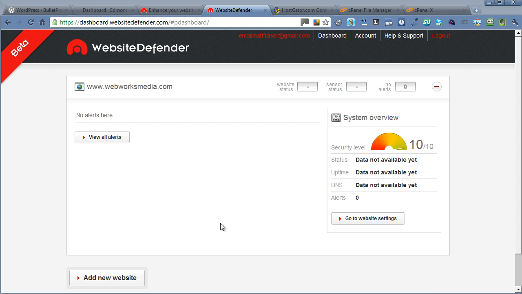So that is how to install Website Defender onto your site. And now my site is being protected and scanned, and it's an invaluable service, and it's free.